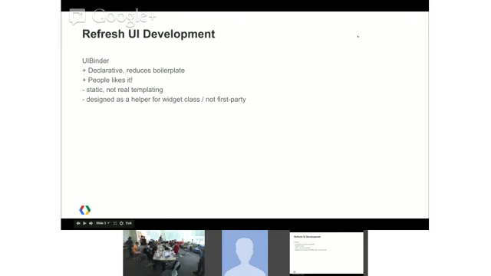So we would like to refresh the UI development, especially more around the UI binder part. There is very good stuff about UI binder. It's declarative, and people in general like the declarative way of representing UIs. Based on the surveys, it's very popular outside of Google. Also inside Google, it's a very popular way of developing UIs.